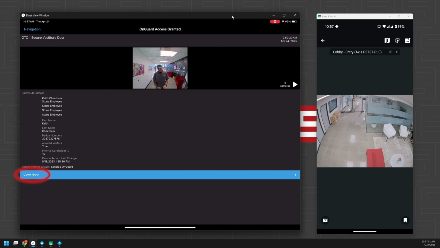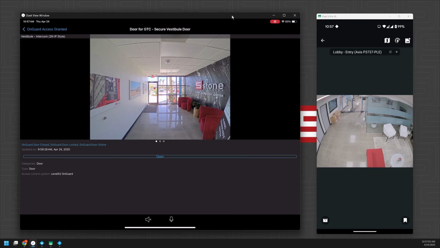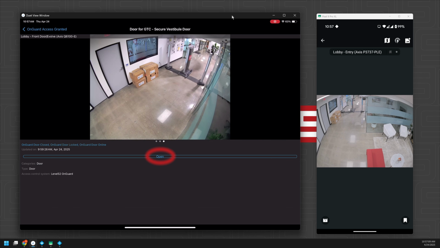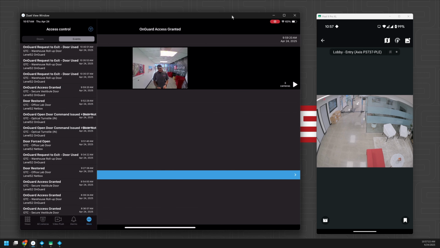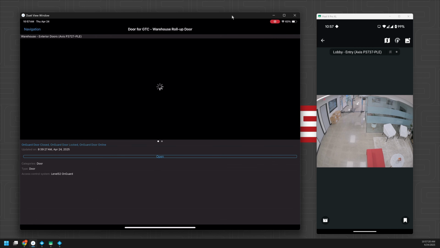If I go to view door, it's going to take me to that door and show me the live feed from those. And I have commands where I can open the door manually or remotely. Let me pick a door that'll be a little bit easier to see. So we'll go to doors and we'll do warehouse roll-up door.